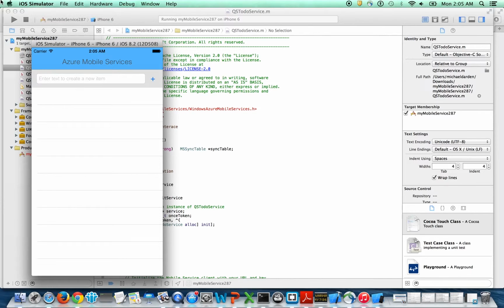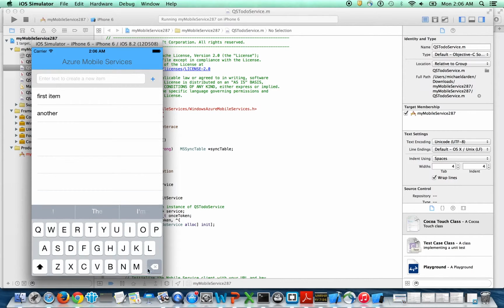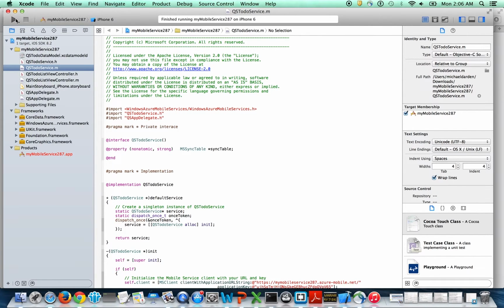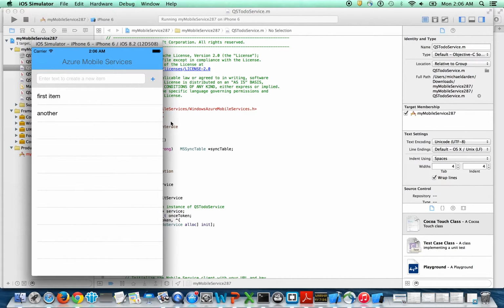Okay, here we go. We have a to-do list app. It's connected to a database. It's syncing. We can add items to it. We can mark items as completed. And this is fully synced. So let me quit the simulator and run this again, and you can see our data was saved, and there it is again.